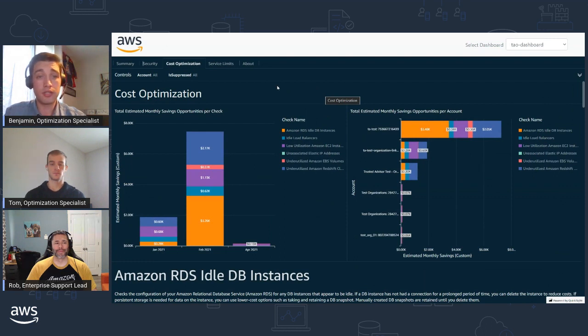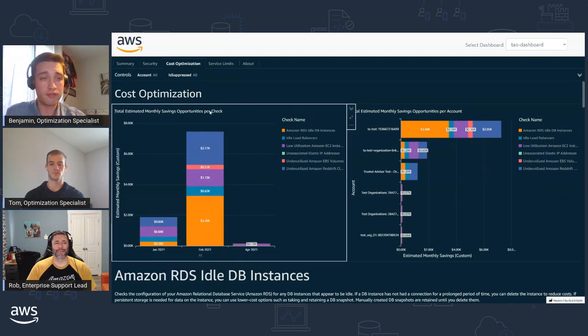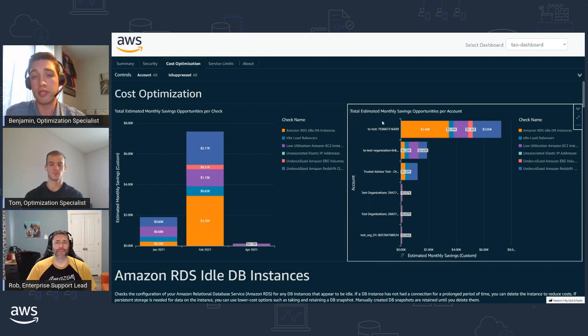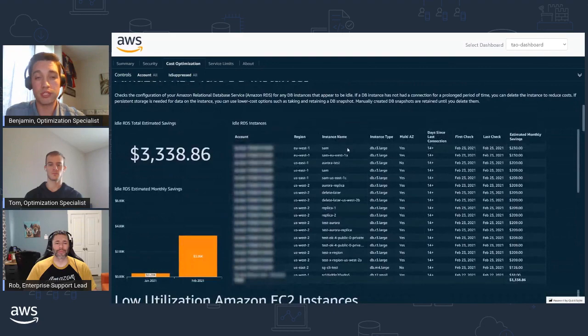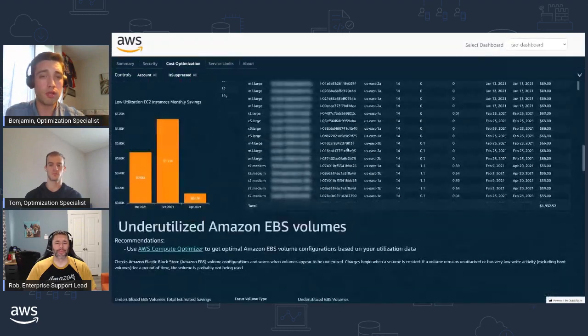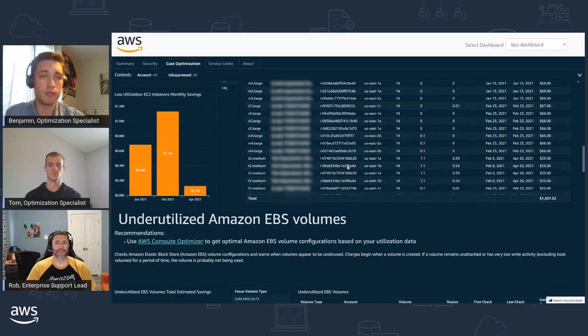Right, you can see on your left side a first graph that shows you your monthly savings opportunities per check. So you have the check name, and for each check, there is an opportunity of savings. On the right side, you have the same information, but based on your AWS accounts. So you have a better drill down. And if you want to deep dive on a specific check, you just have to scroll down and you will get all the information. Every check will be present. So let's just focus on one to give you an example before finishing this demonstration.